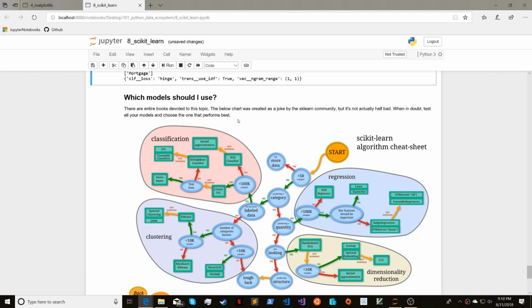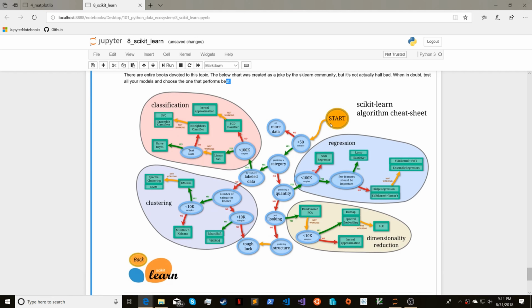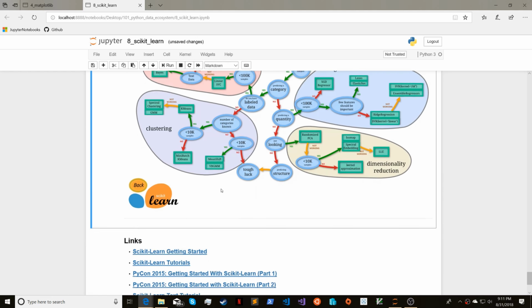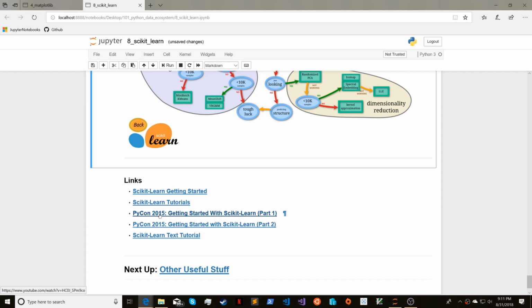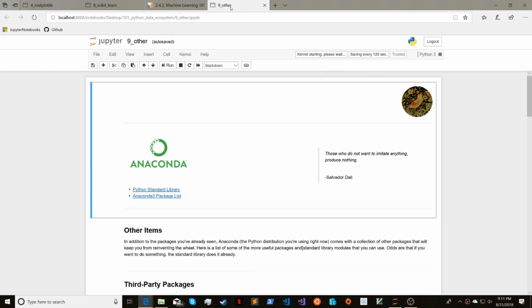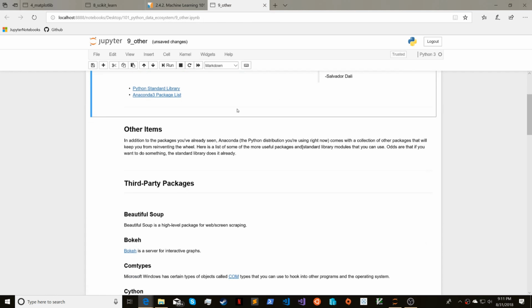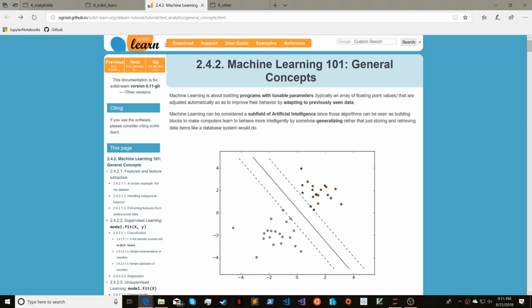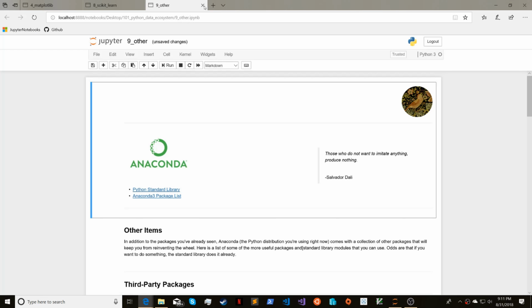And this initially was a joke, but this actually is not a bad place to start for picking out whatever scikit-learn model you want to use. I highly recommend Jake VanderPlas's talk, PyCon 2015. Jake VanderPlas is my hero. Scikit-learn getting started is good, and then other useful stuff is good. So before we close, this is just the Machine Learning 101 that I recommend.